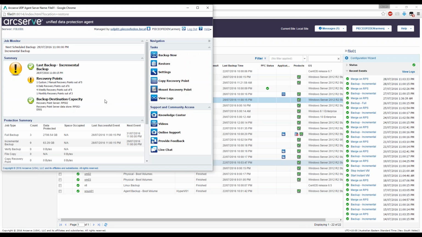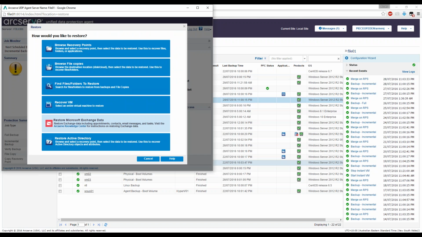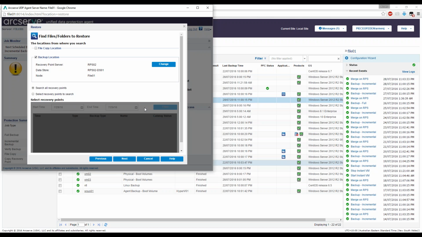The other way we can do a restore with the wizard is for searching for a file or folder. We'll do that again. We'll open that restore window. And instead of choosing browse recovery point, we're going to click on find files or folders to restore. This time round, instead of seeing that calendar view, we've actually got the details of the server, which is file 01 here, that we're looking to do a restore from.